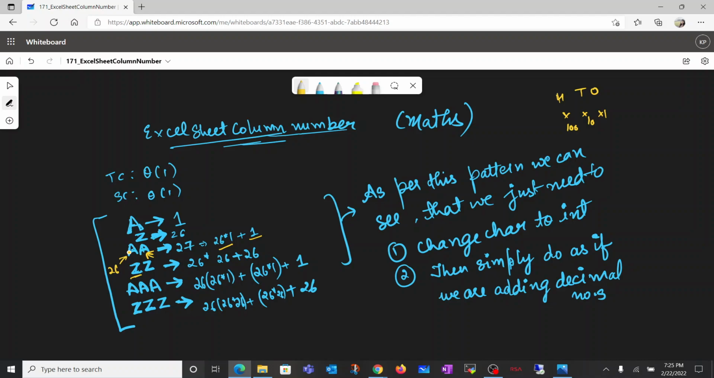Then for this position, the way 100 comes up as 10 into 10, here A is simply 26 into 26 into the integer form of this A. So here Z again is 26, that is being added. Then here Z is 26 into 26, and then here Z is simply 26 into 26 into 26. So this is all which is being done here.